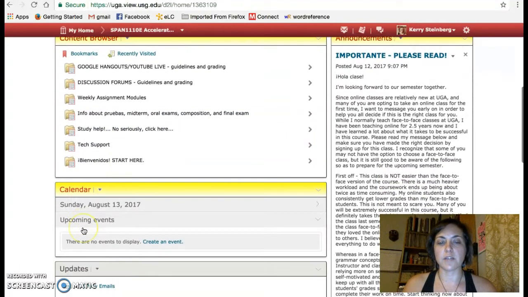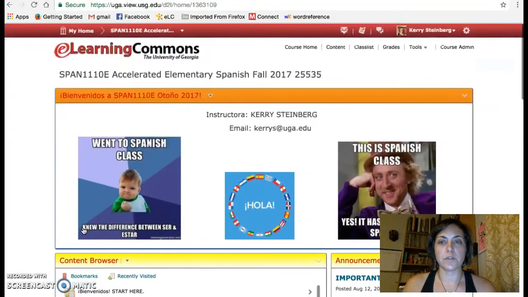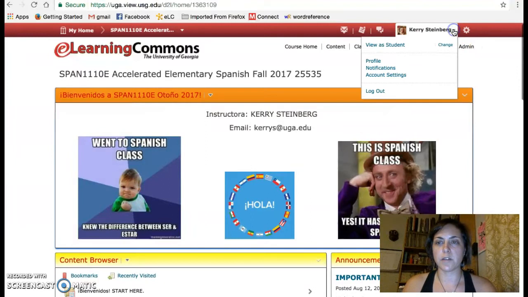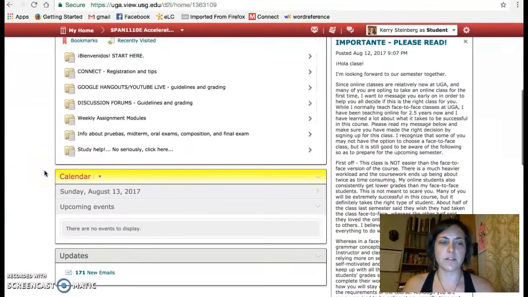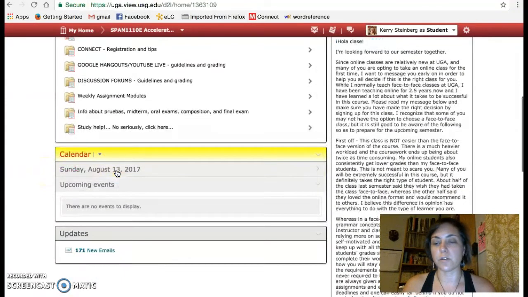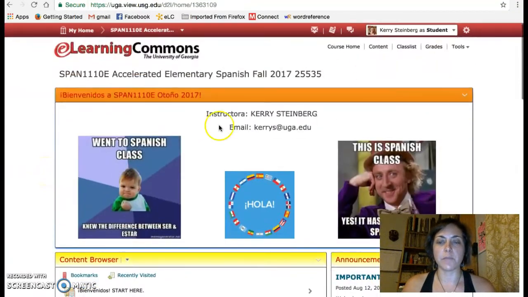I don't use the calendar very often, so actually let me go ahead and switch to student view just to make sure. There we go. So the calendar view, the calendar I don't use very often. And that's about it on the home page.